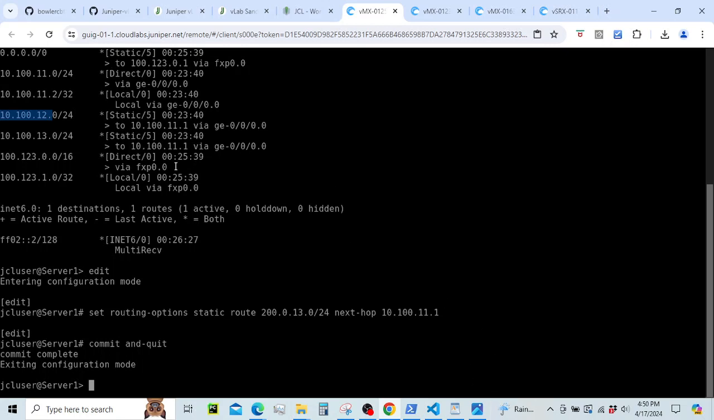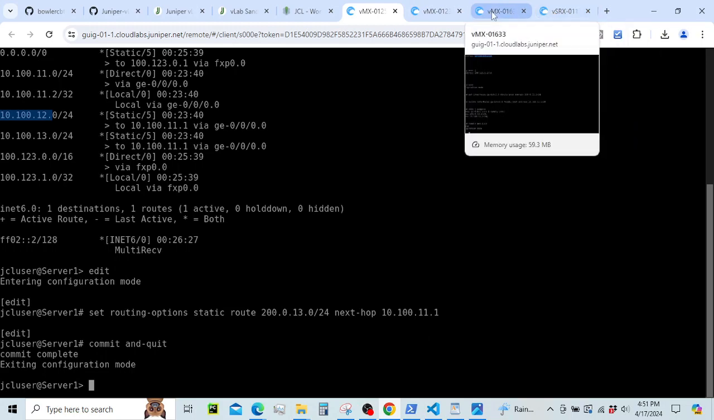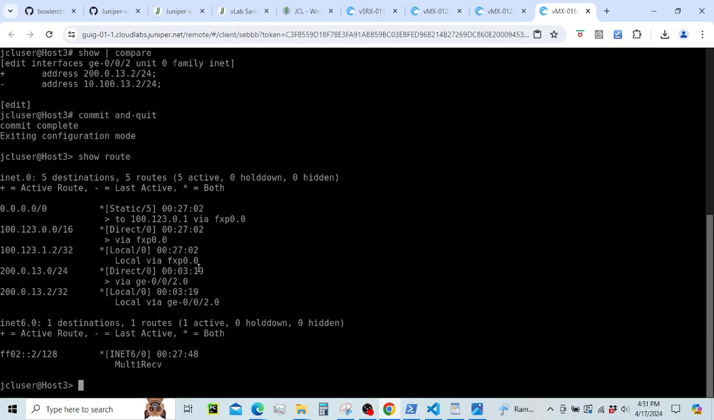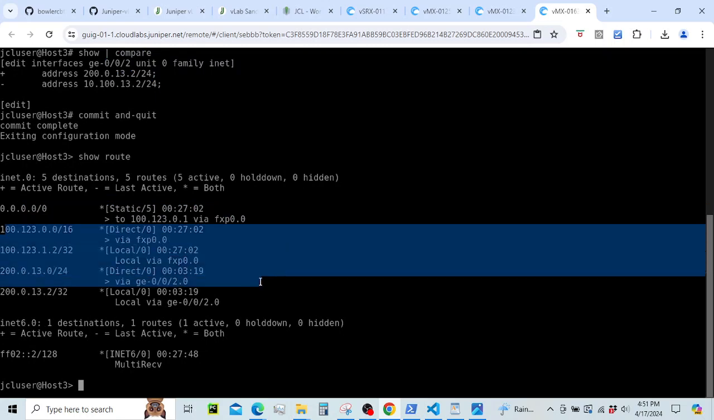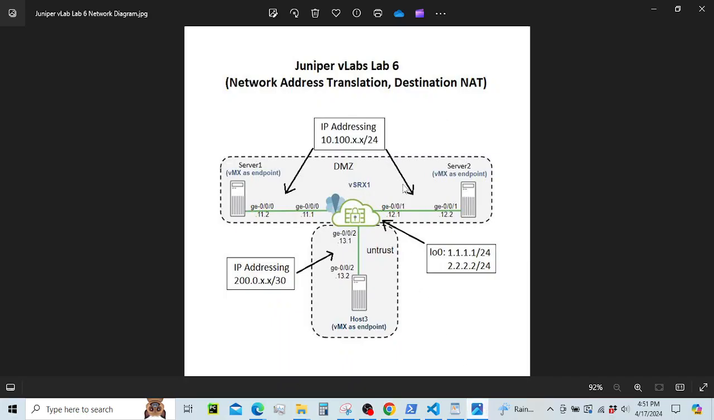Now we need to build the routes from the host 3 device to the loopbacks. So loopback 0. So we don't have that. Let's go on to there and we'll just verify that. On host 3, if I do a show route, we have a default route to the management, but we don't have anything for the 1 network or the 2 network. So we're going to need that for reachability. Those are our destination NAT IP addresses.